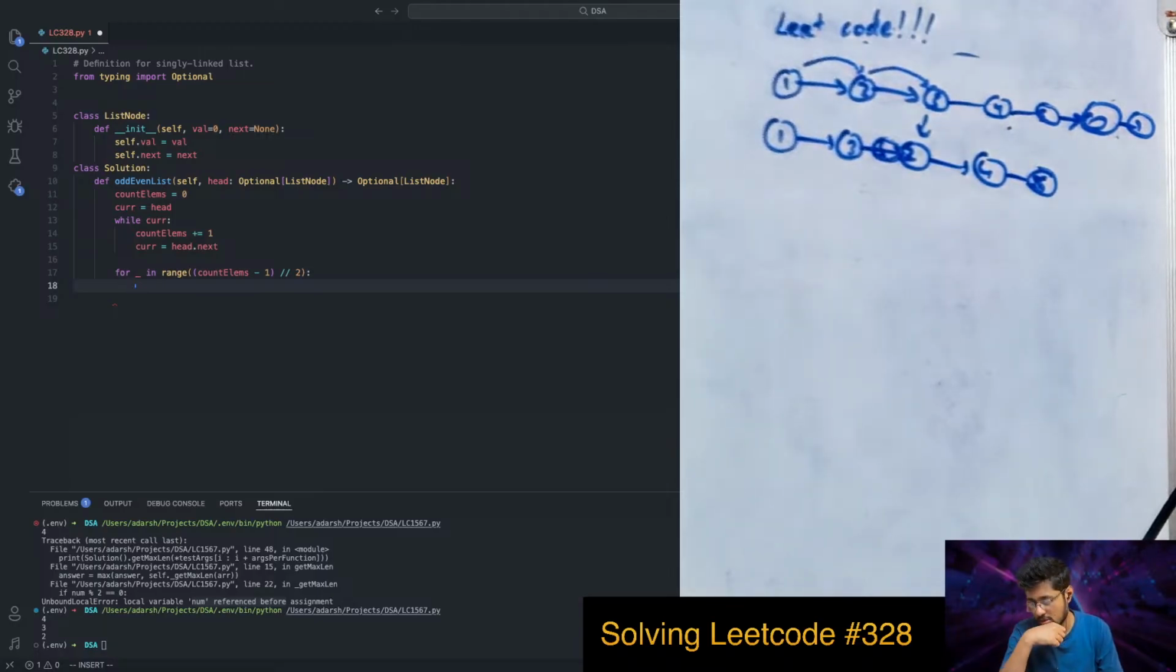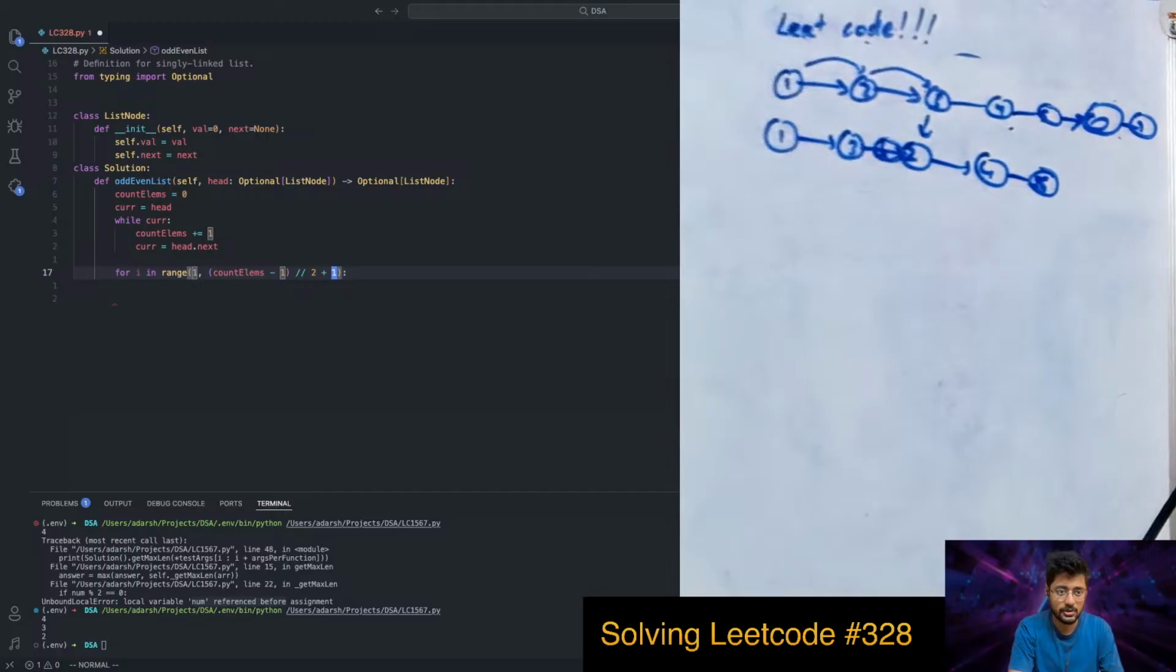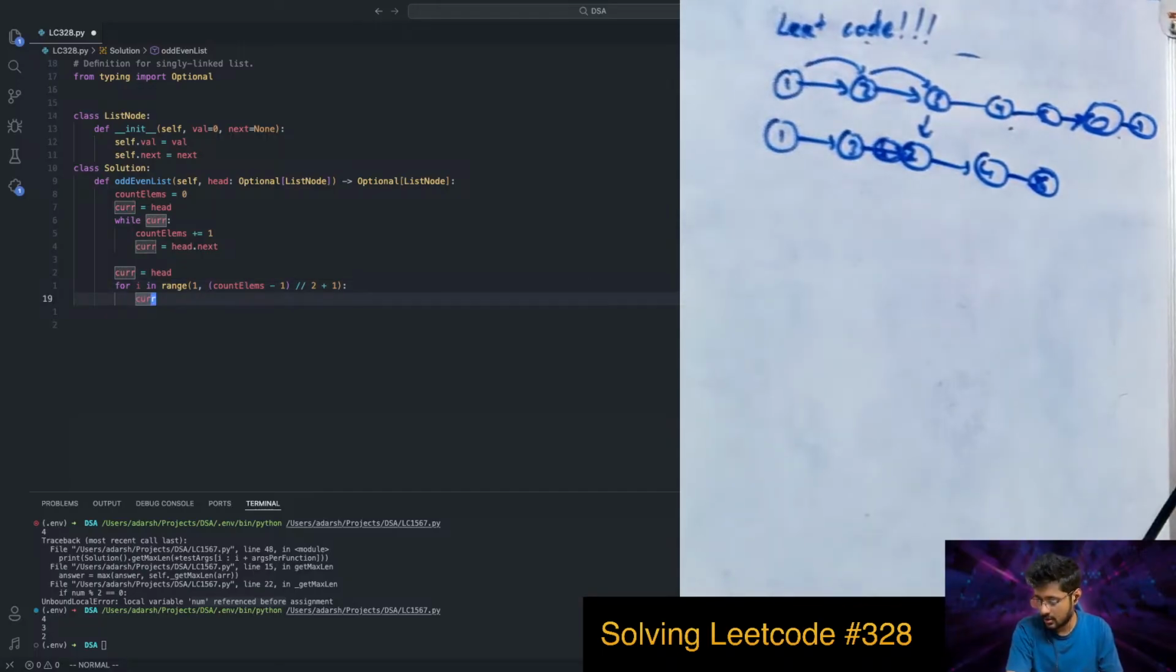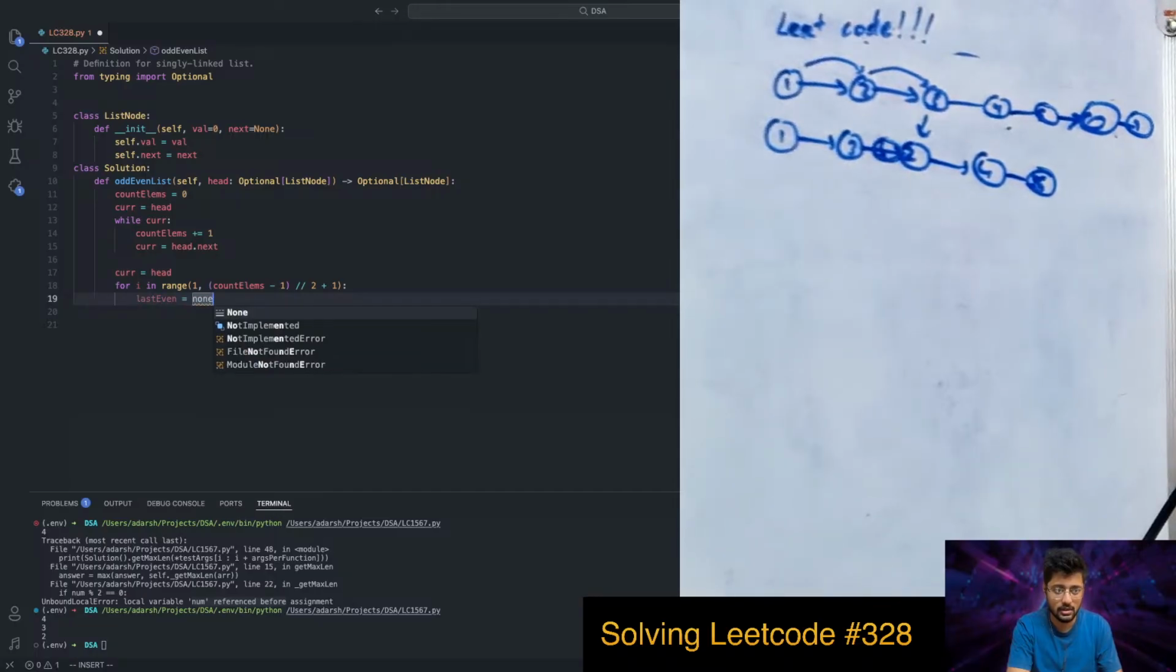And do we also just use that? I think we can. This becomes our i. We start at 1 and then we run it for plus 1 times. Sure. Now let's just solve this. We also need to have a cur. From cur we move i steps forward to store the last even node. So I'll just call it last even as None.